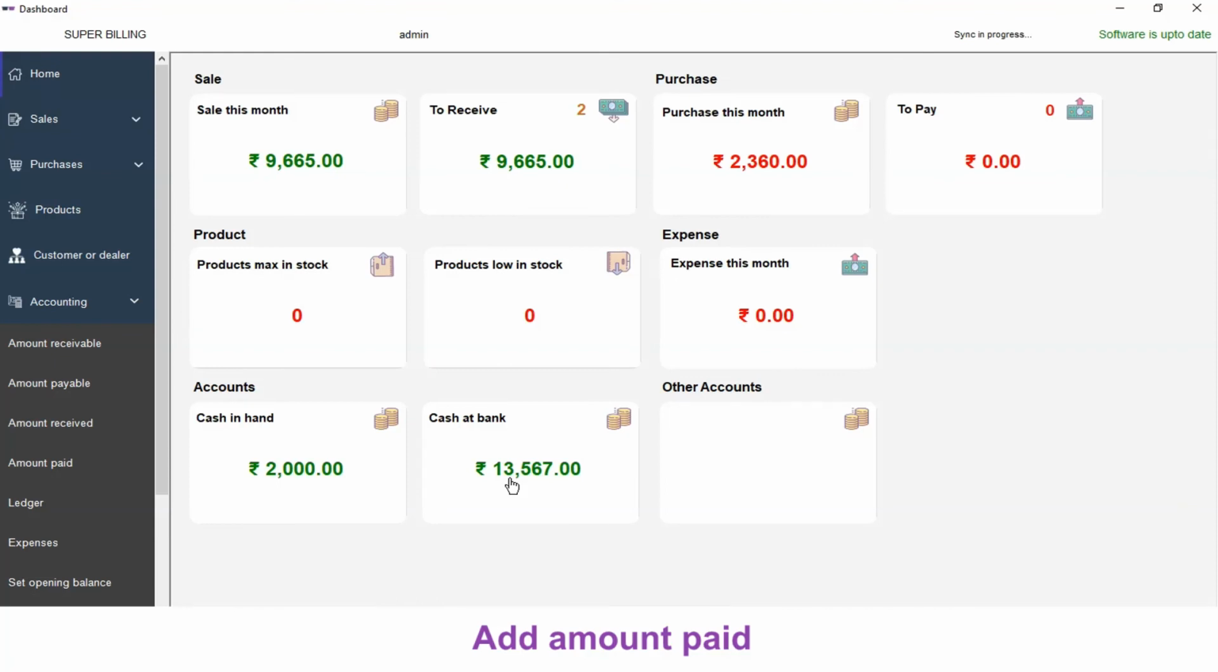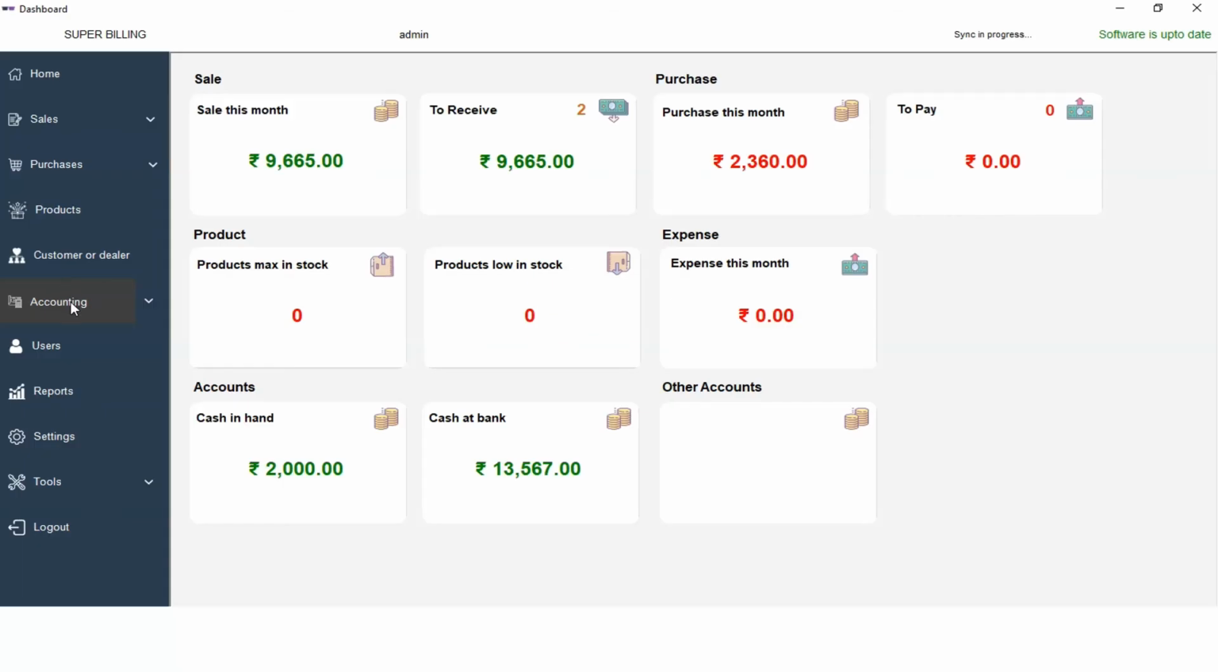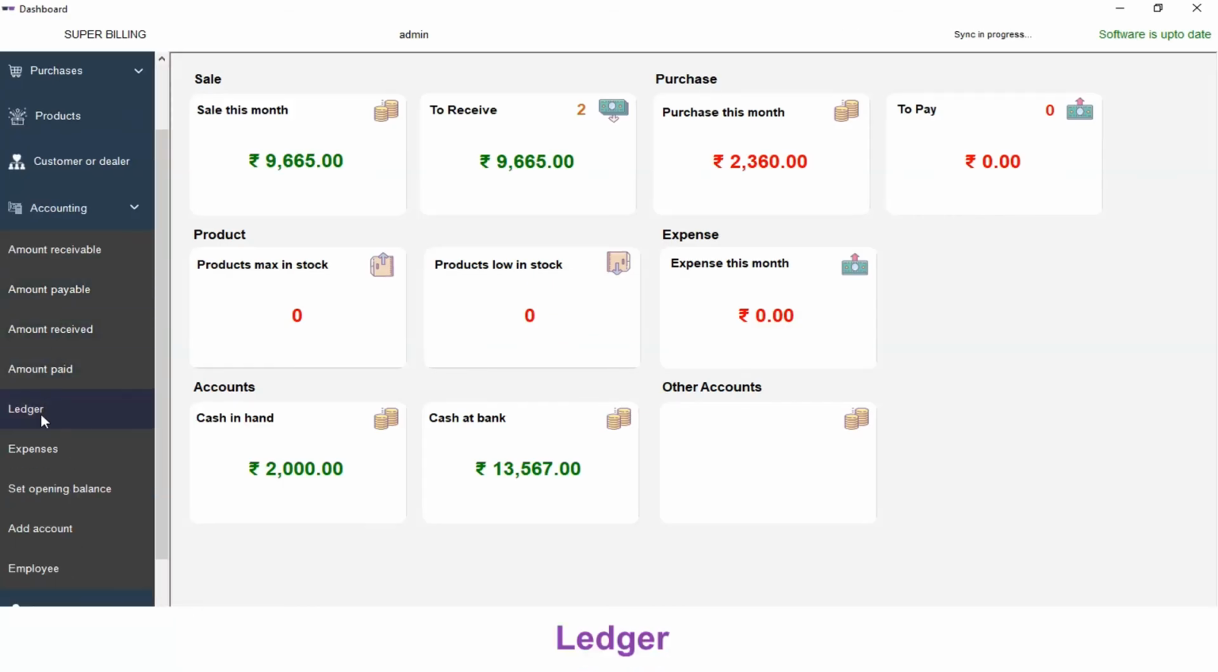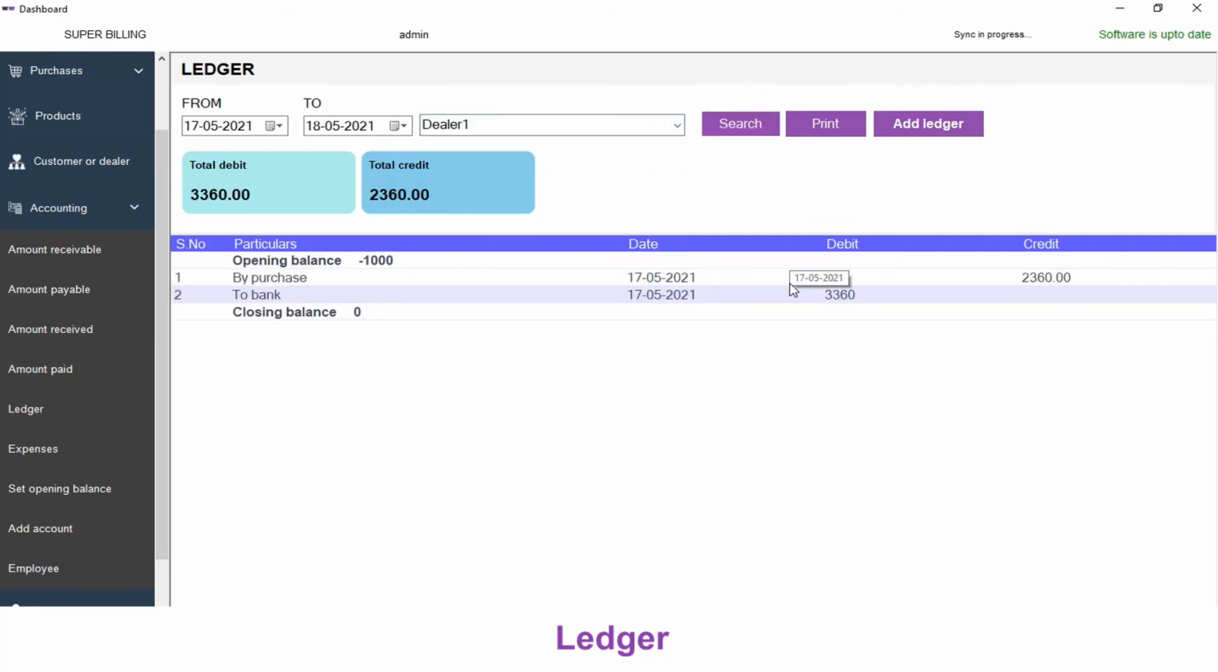So if you need to see the ledger of an account or a dealer, here in the left menu, click on accounting and click on ledger. Here you will have a from and to date. Click on the date. I need from 17 to 18 and choose the account. I want the dealer 1 ledger and click on search. So you can see the opening balance that we gave to the dealer was 1000, and by purchase we had a credit of 2360, and to bank we have paid the dealer 3360, and the closing balance is 0.